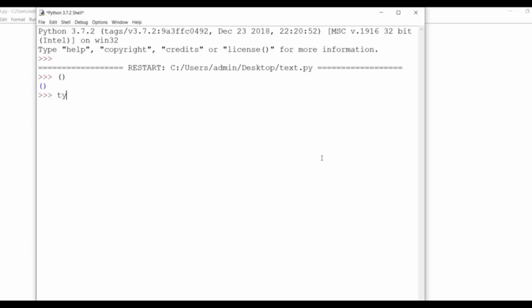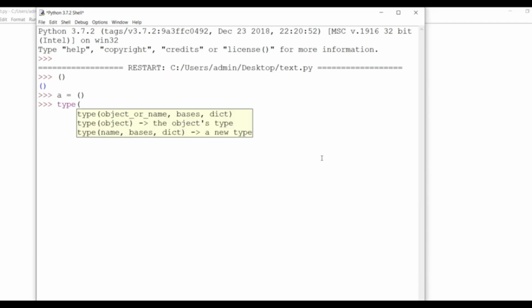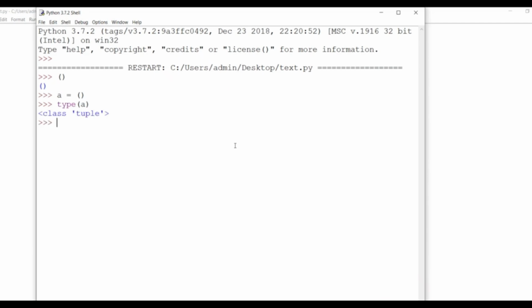If you see what is the type of that bracket, or if you just assign something, maybe this empty parenthesis, and if you check the type of this A, it is going to show us the type is tuple, because we have created an empty tuple over here.